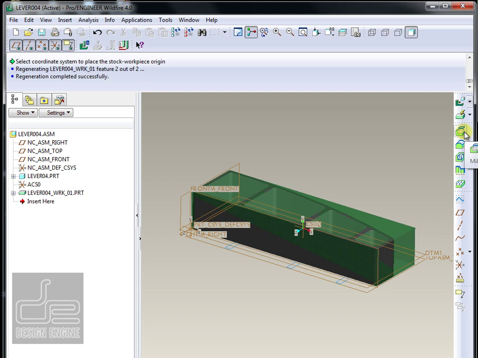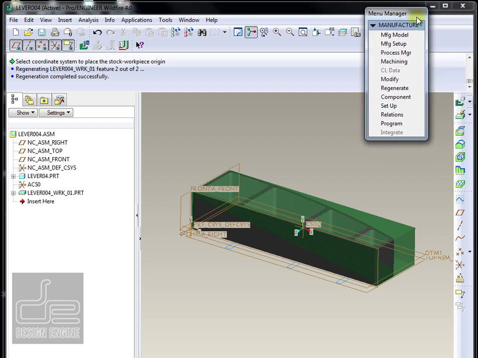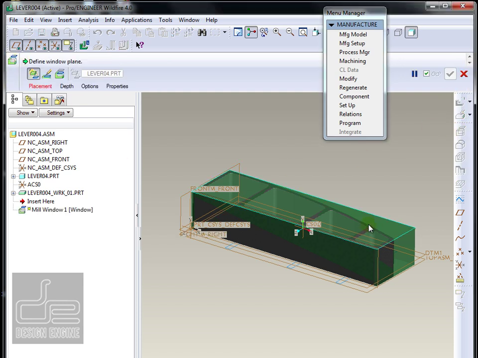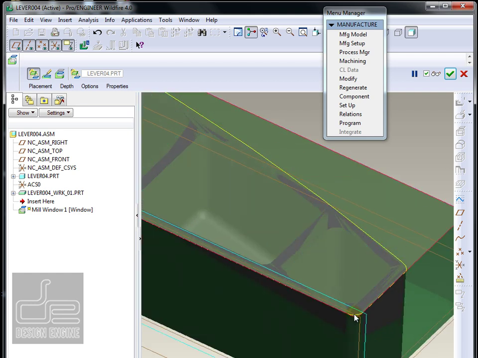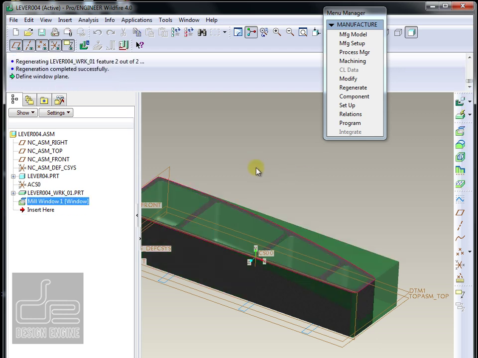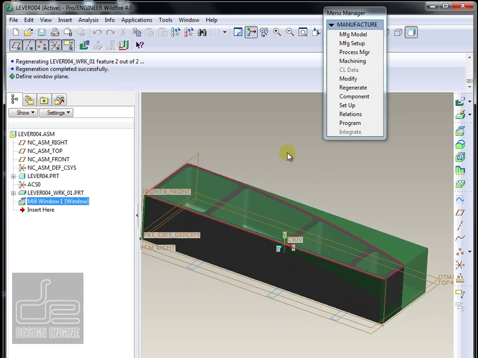Okay, so now I need to create a mill window. Bring this window over here so you can see it. Manufacturing model, setup, machining's going to happen last, and then we'll play a video of the machining. So let's create a window of what we want to mill out. And Wildfire 4 just automatically created a yellow curve type feature that creates a circle around my part. I've got a mill on the inside and mill on the outside.